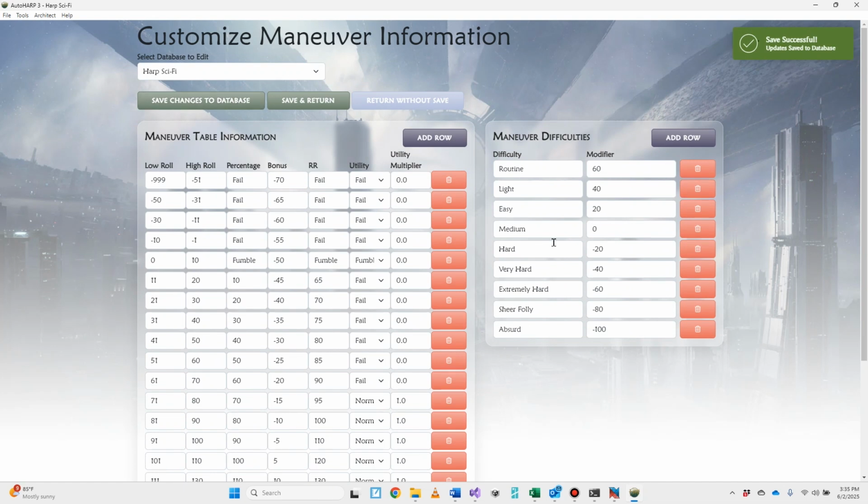Here are my maneuver difficulties. You can go ahead and update this however you want. You can even go ahead and add in some if you want to do that as well.